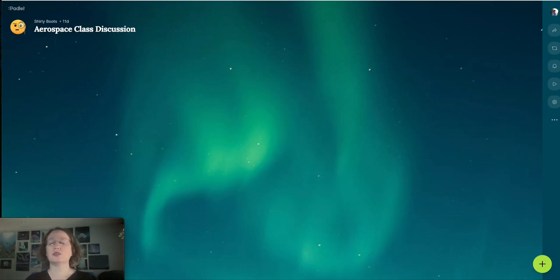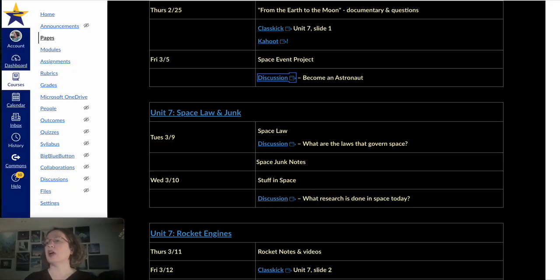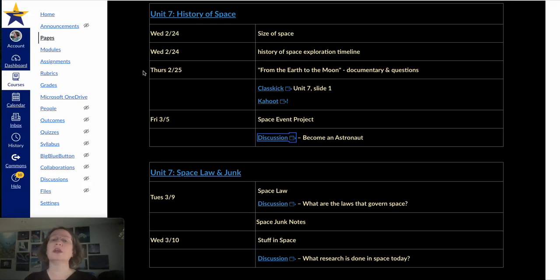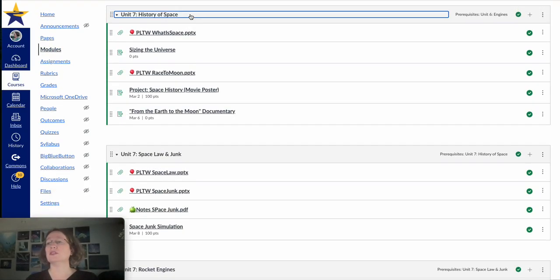And now my students are participating and a little bit more engaged, rather than me just saying, what do you think? And then they all sit there and stare at me. So each one of these tables is a topic, but each one of these tables also corresponds to a module. So if I click on, for example, the history of space at the top, it opens up the history of space module. And then within that module, we have the Project Lead the Way PowerPoint that was provided to me.